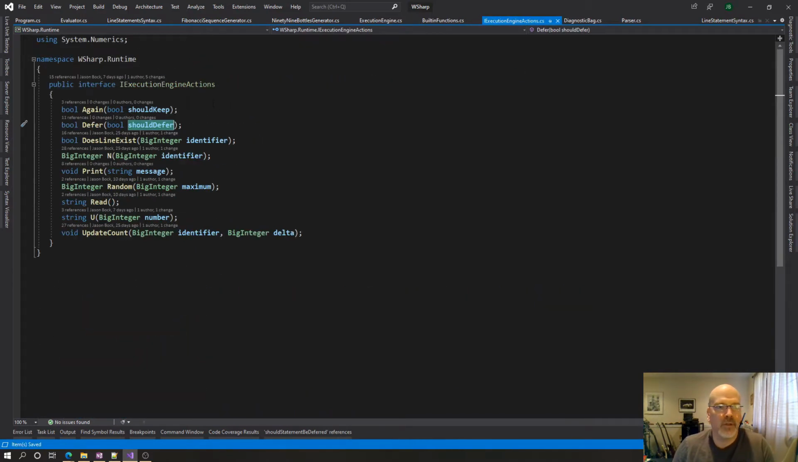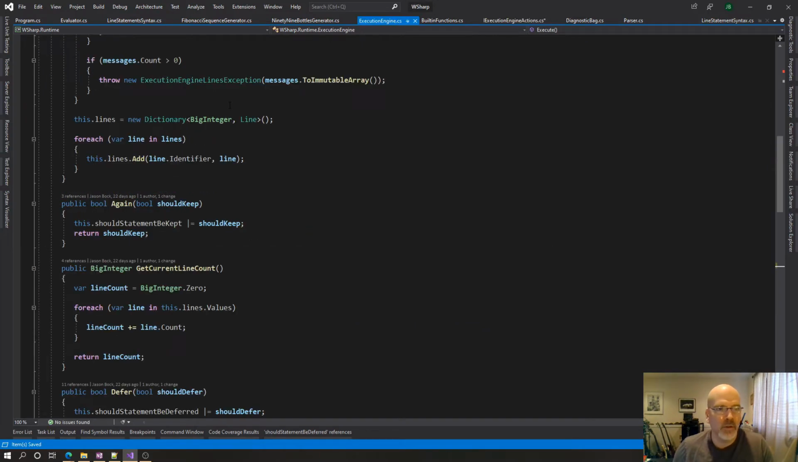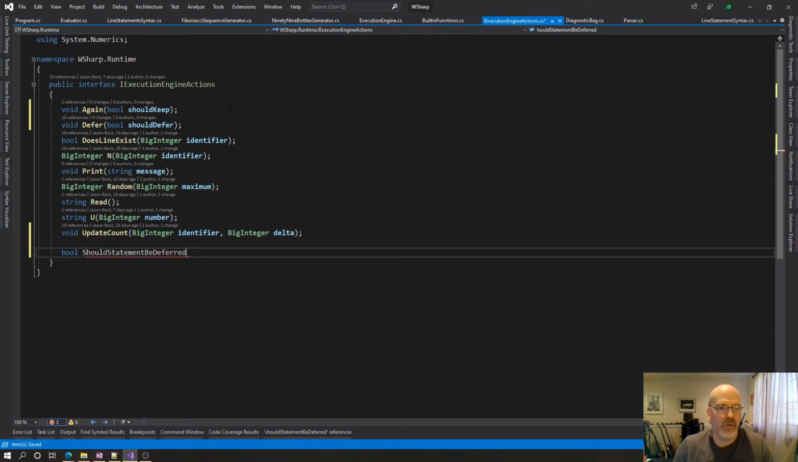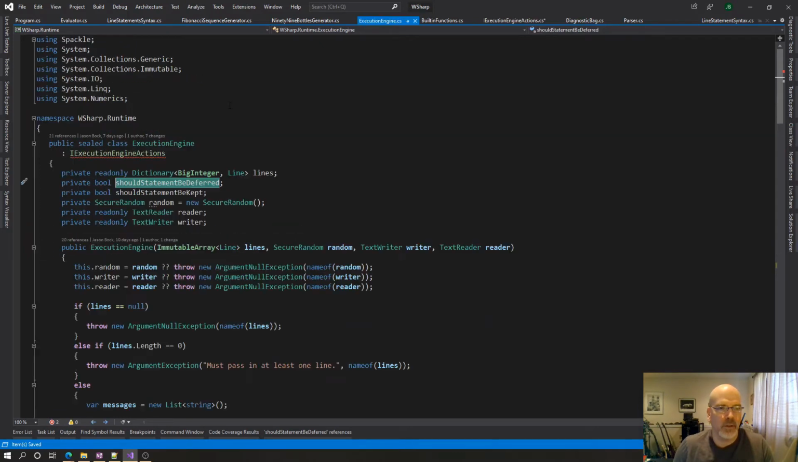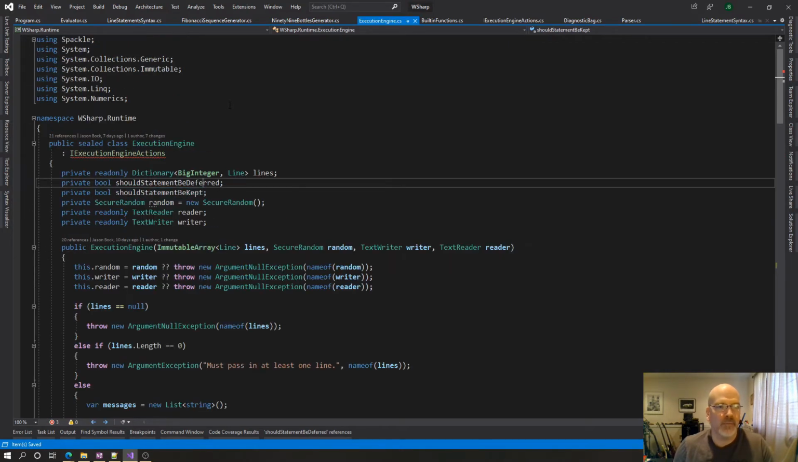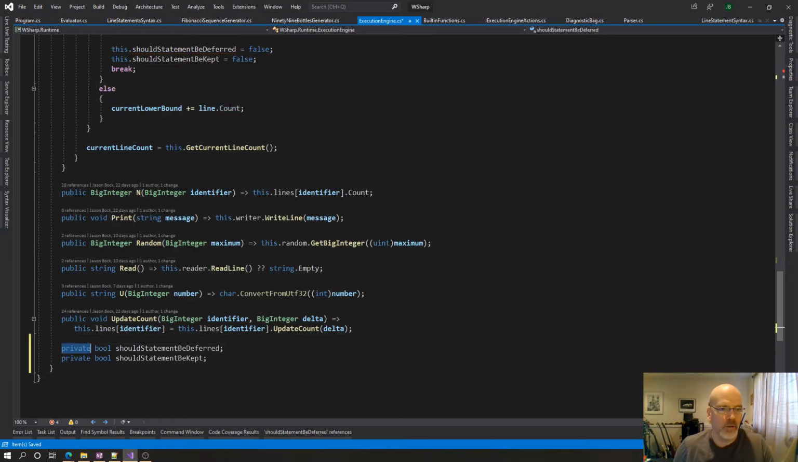Okay, so let's come into here. We're going to take these and make them voids. And then we're going to have here a Boolean should, and let me look at this. We're going to have this, and you can only read it. Now I want to move these down below, because we're going to have these being a public bool, should statement be, with a get, but a private setter.